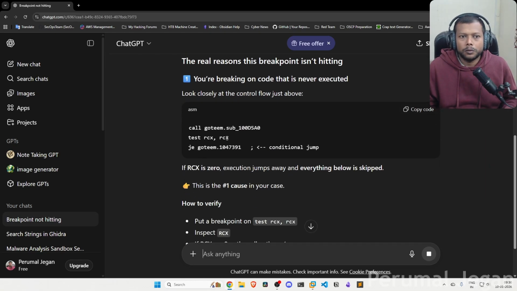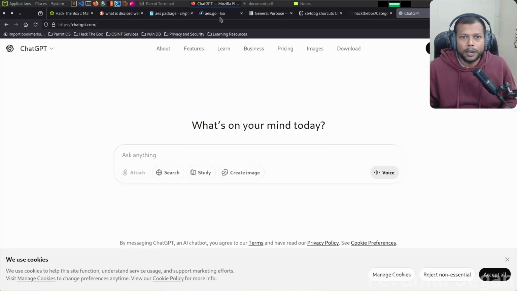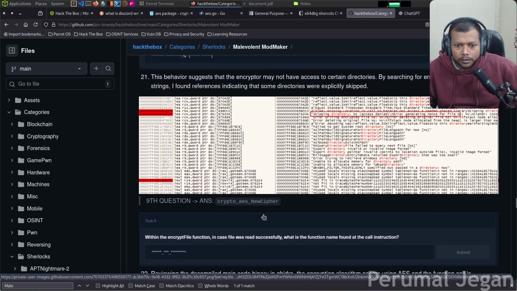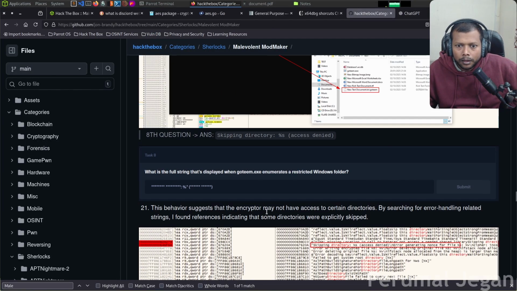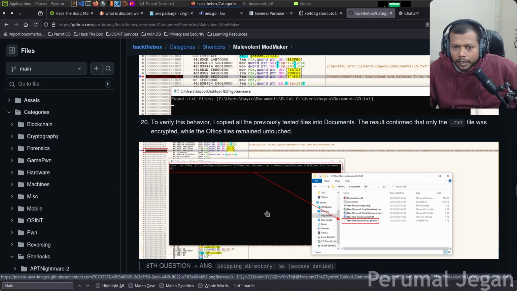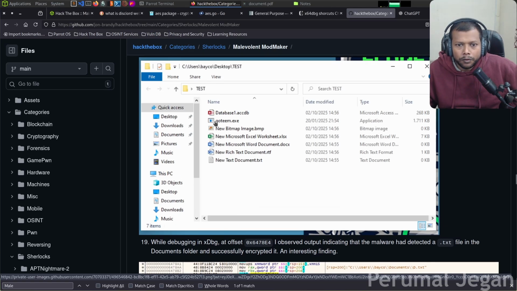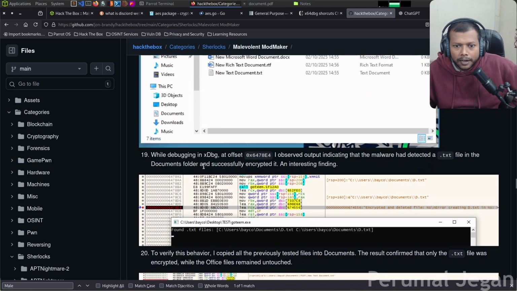Maybe I can just make it encrypt some text file. How can I do that? I think I should refer to this write-up. So here he was doing some things. Let's see. Skipping the directory, access denied. Yeah, they actually created a folder and put a bunch of files within that. While debugging XDBT or offset, I observed output indicating that the malware has detected the .txt file and successfully encrypted it. An interesting finding.